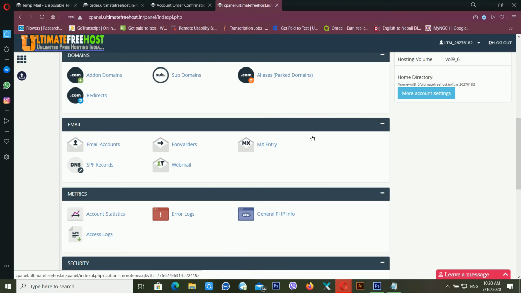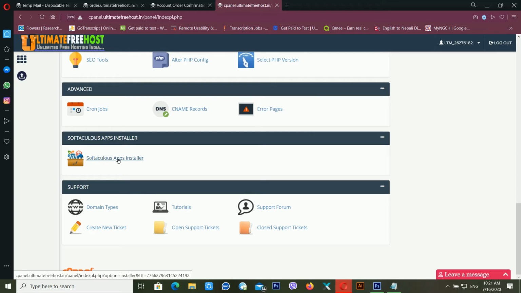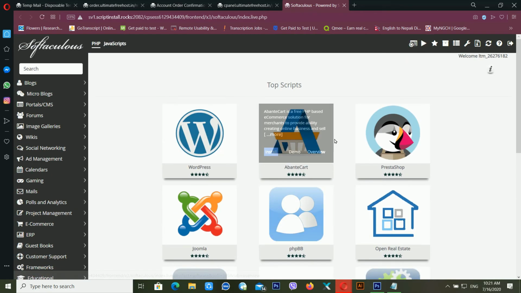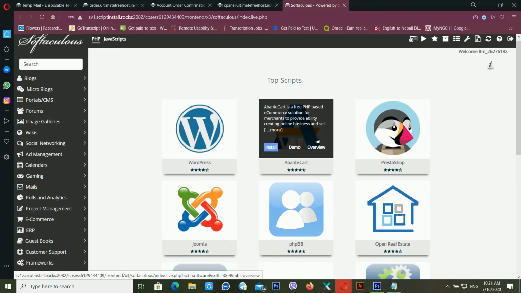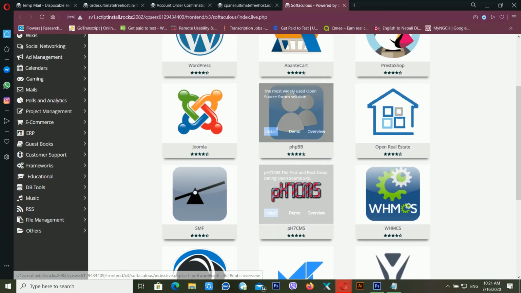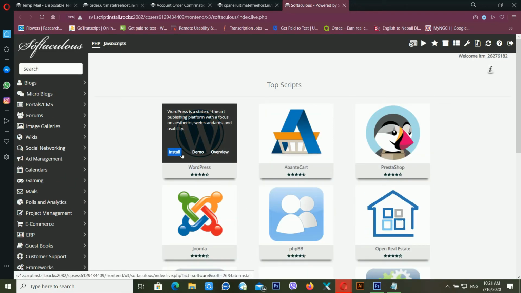After this, now you can see here there is one useful option. Just click on the Softaculous apps installer. It's opening another web page which will provide free hosting to you. So now you can see here there are lots of types of content management systems available. There is WordPress, OpenCart, PrestaShop, Joomla, phpBB, Open Real Estate, different kinds of content management systems. But this time I'm just using WordPress, and I click on install.